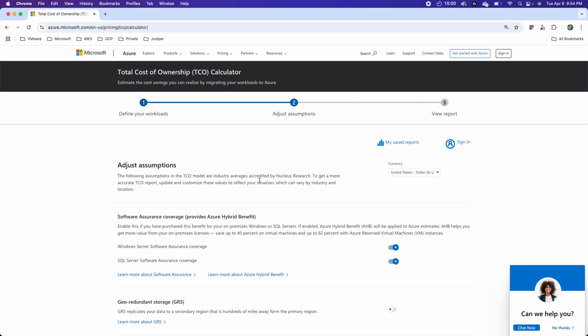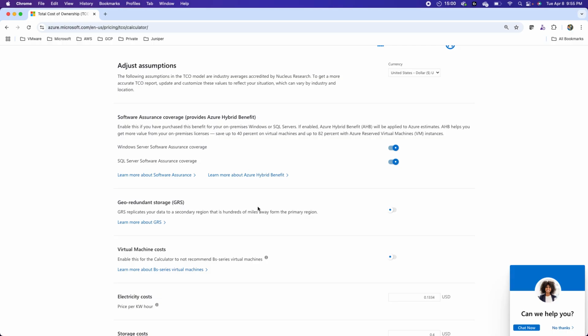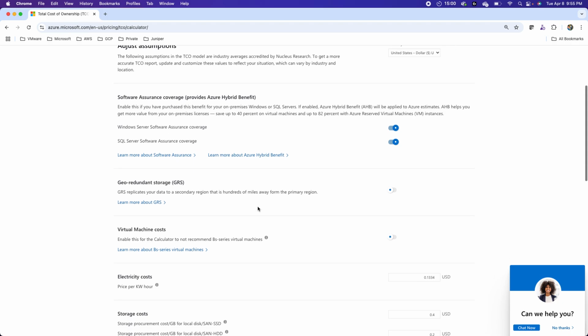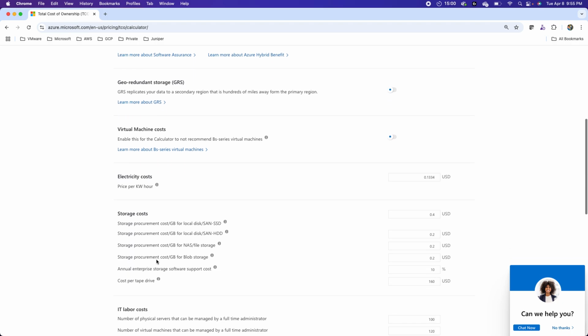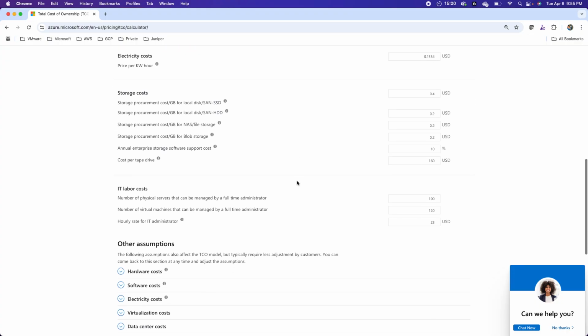adjust the assumptions. The adjustment of these assumptions is required to get accurate estimates or figures, because the hardware, the IT labor cost, and the electricity cost will vary from region to region. So you need to provide the accurate details over here to get a more accurate report.